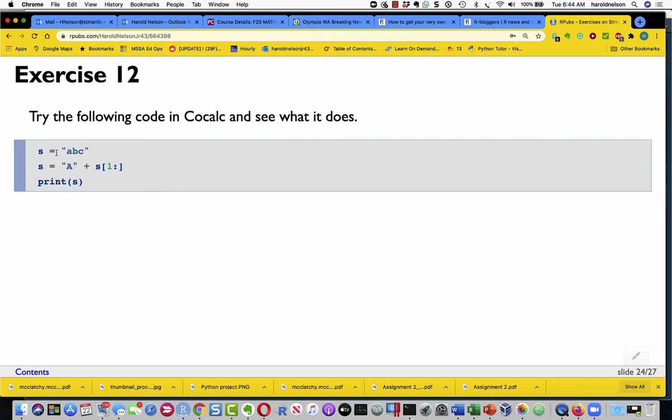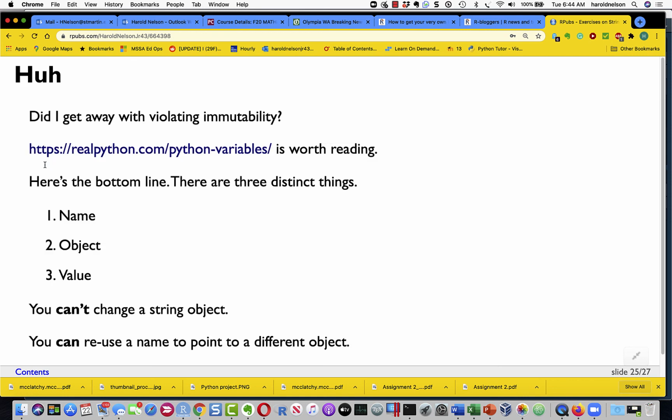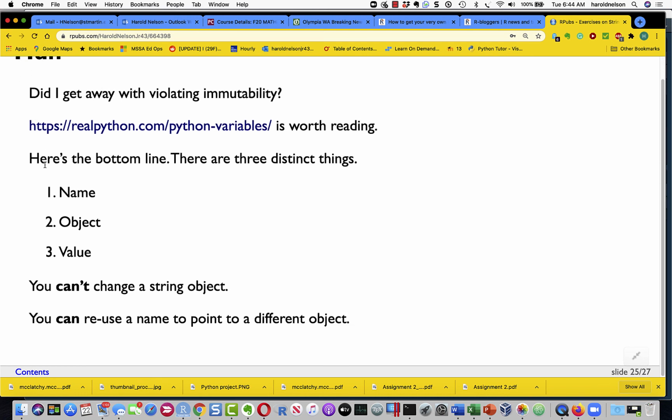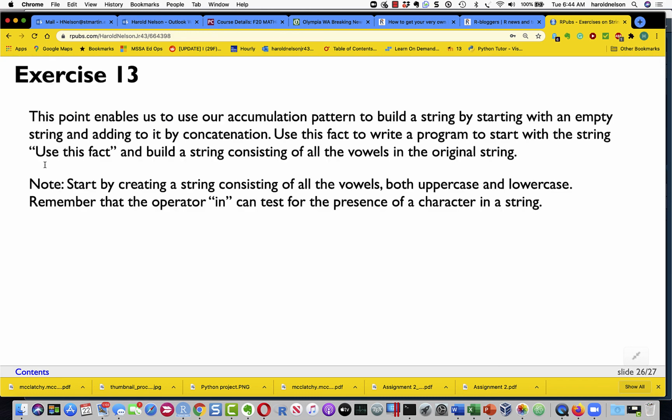Okay, this is one object s. This is a different object s. This is not the same object, it's the same name. That's a confusing point. So it's a wonderful point, though.